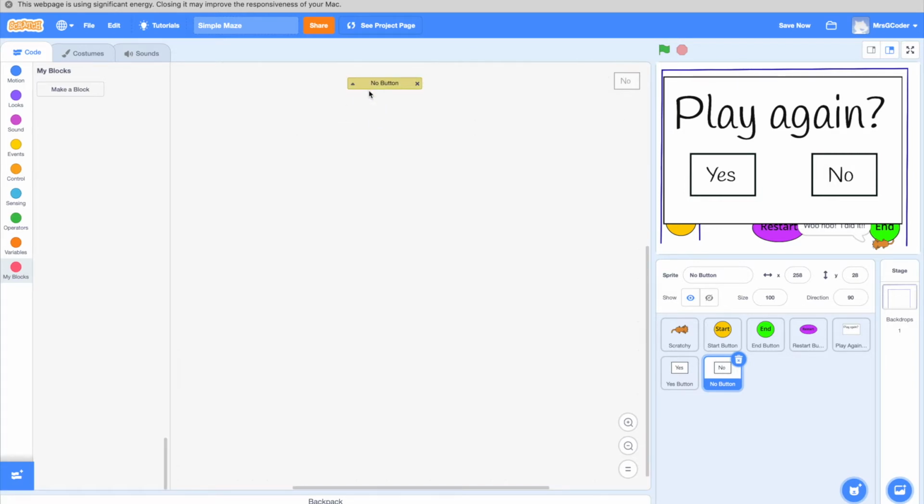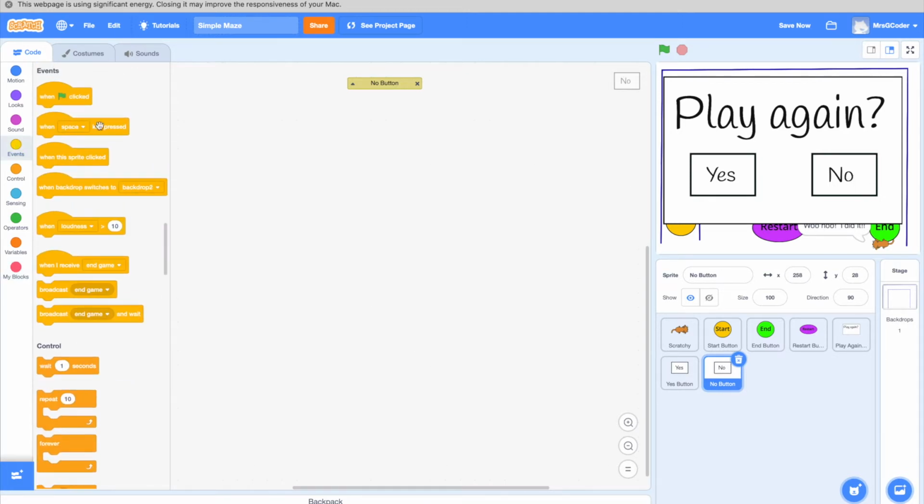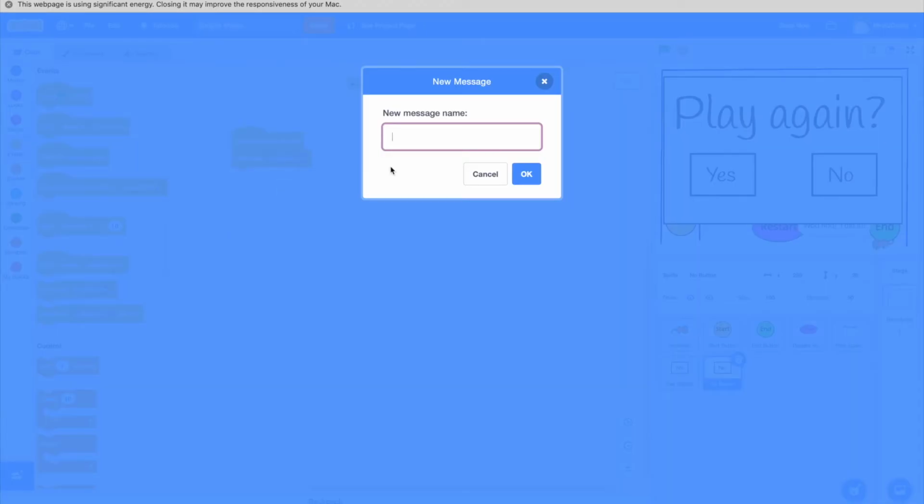And I'm trying to think what I actually want to do when it's no. First I have to react to somebody hitting it. So I'm going to go to an event. When this sprite is clicked, well, what am I going to do with that? I actually have to hide this whole window, which is a little harder than it looks. So I'm actually going to broadcast a new message, which is hide play again dialog.